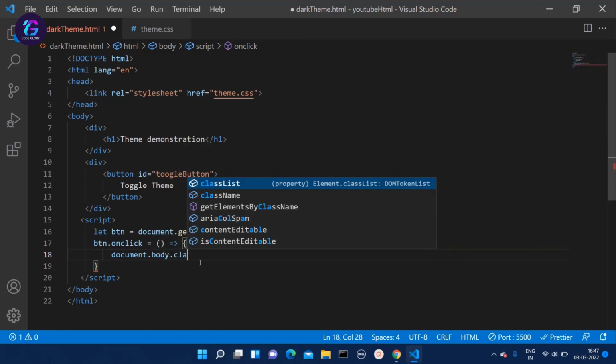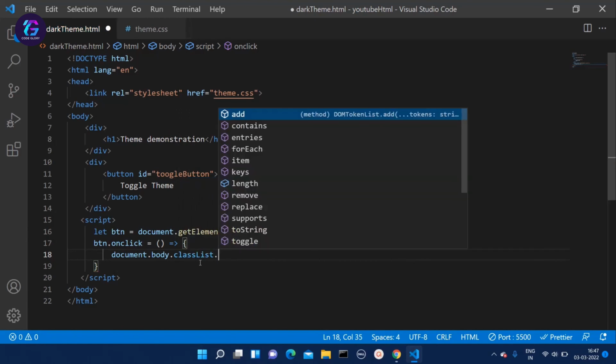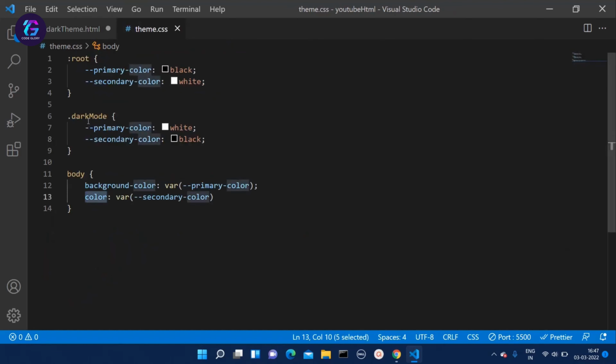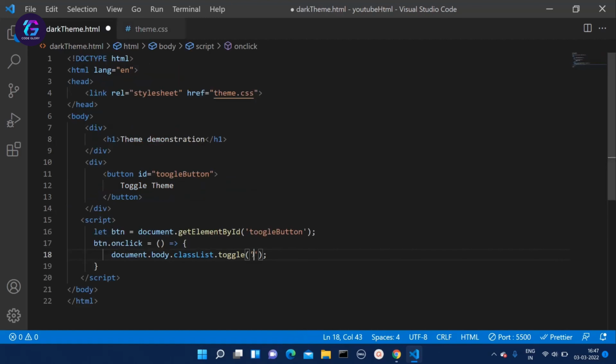document.body.classList, and here instead of add we have to mention the toggle method. What will the toggle method do? When we click the first time, it will add that particular class, and if we click the next time, it will remove that particular class. Here in this case, that class would be dark mode.